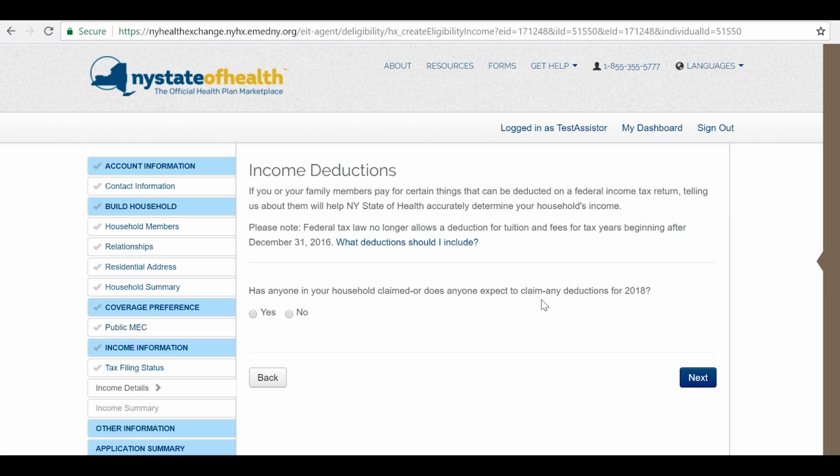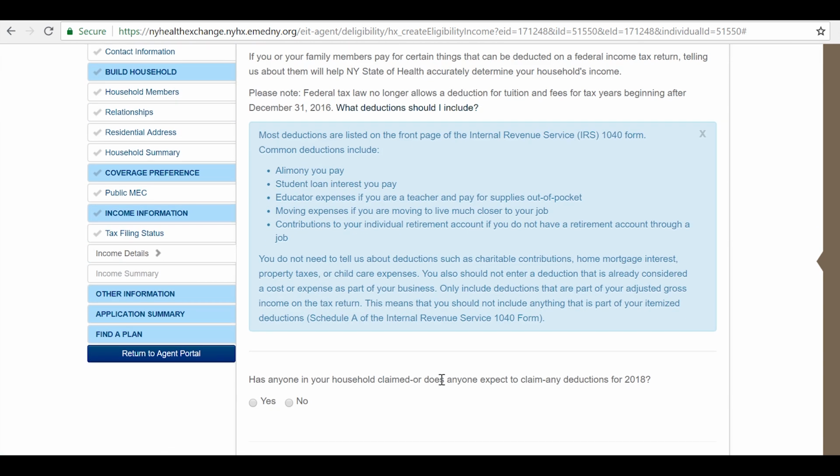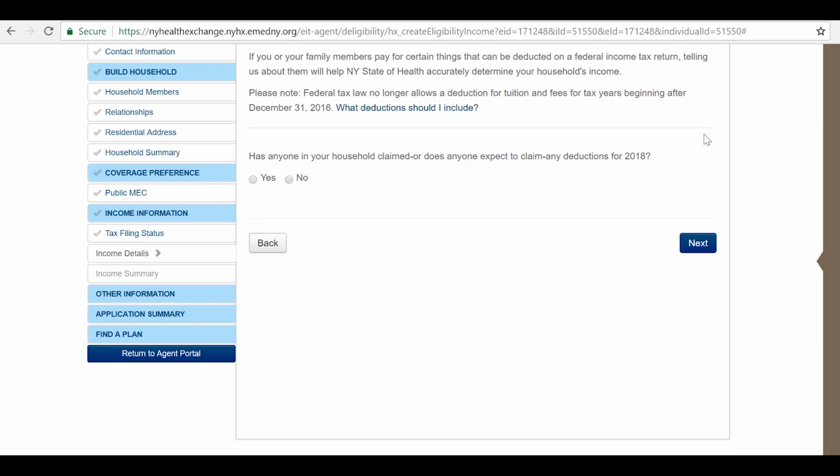And you notice again, we have help text here. What deductions should I include? This is a very common question. So this should help you and your consumer. You can review this information with them to help them feel more comfortable about what type of deductions they should enter to get to their MAGI income.